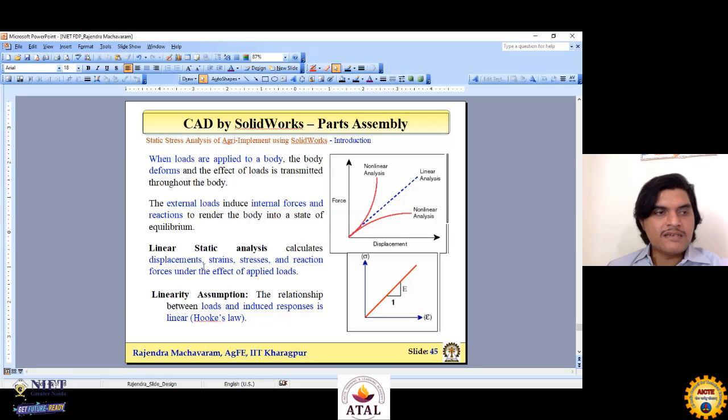We need to check what the relationship is between stress and strain. If it is within the proportional limit, the stress is directly proportional to the strain. That is Hooke's law, and it falls under linear analysis. If it goes beyond this proportional limit, we have nonlinear analysis.